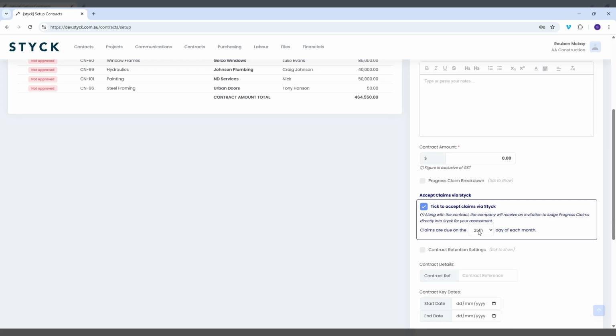So you can say claims are due on the 25th of the month, for example. That will trigger a reminder as well. So the contractor will get a reminder saying, hey, your claim is now due. The idea is the contractor will be able to upload claims and then you'll be able to assess claims. And that includes notifications of when claims have been submitted and when claims have been assessed.